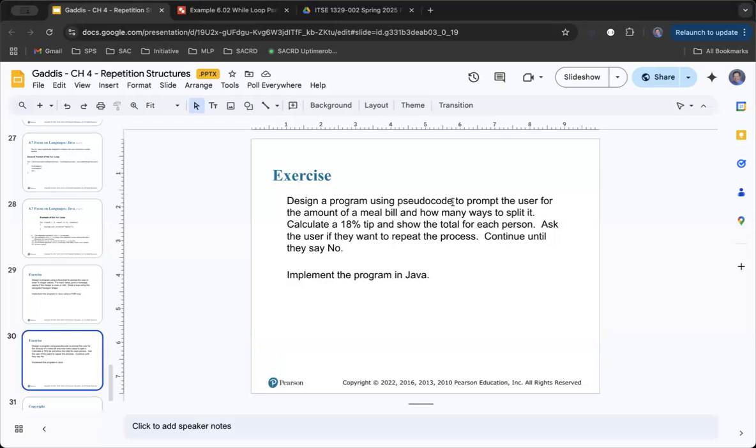Design a program using pseudocode to prompt the user for the amount of a meal bill and how many ways to split it. So I'm going to ask for two inputs. First one will be what the total bill is, so that'll be a double, and then the number of ways to split will be an integer. I'll then add an 18% tip, and then I'll calculate the total for each person.